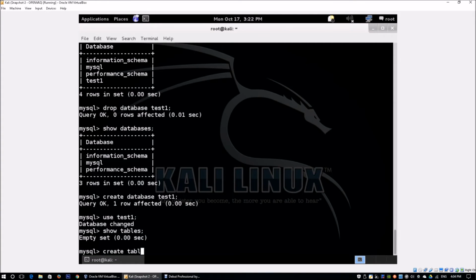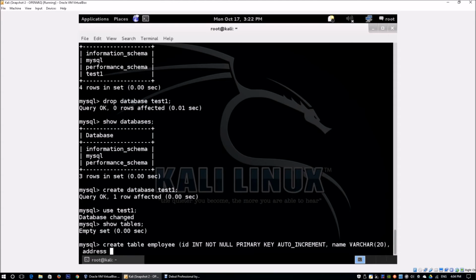So we enter create table employee, bracket, ID integer not null primary key auto_increment. So this sets that we have an ID field that is an integer and it cannot be null, and it has its primary key automatically incremented by the system. And of course the next field is name. So we enter varchar, variable character, with a size of 20, followed by address, again with a variable character field of 30. And of course lastly we can enter a join date, which can be the employee join date, and then a semicolon to end the command and hit enter.